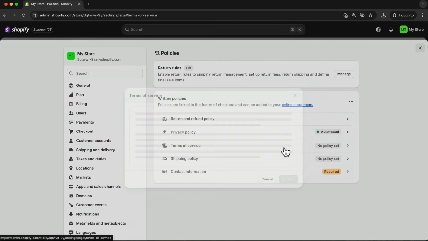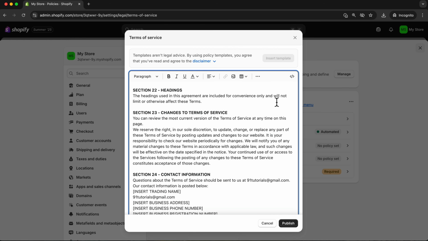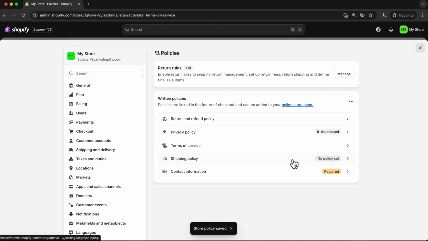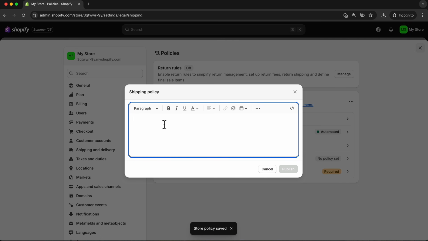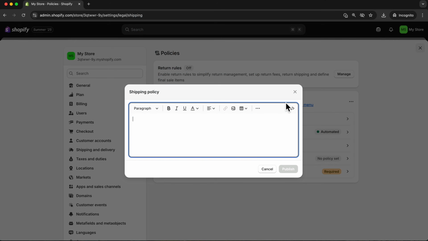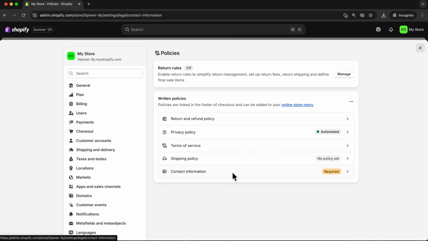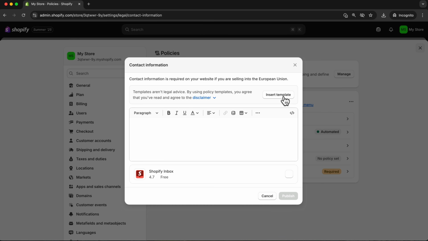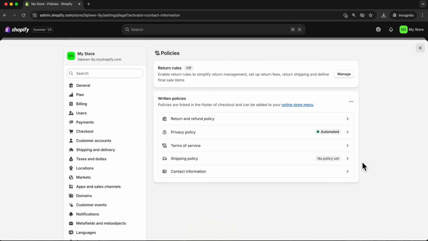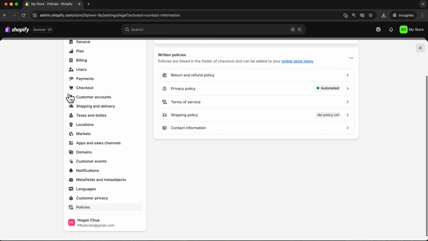Terms of service, we can click into that. As well, we can insert the template. Make sure you read all the information as well as adding in your details here. Click on publish. Shipping policy. So your shipping policy, you'll need to enter in that yourself. You can simply generate one on ChatGPT and then you can see what applies to you and save that in. And same thing with the contact information. You can insert the template and then click on publish. So these are just the basic settings. You can also navigate to each individual one and take a look yourself.